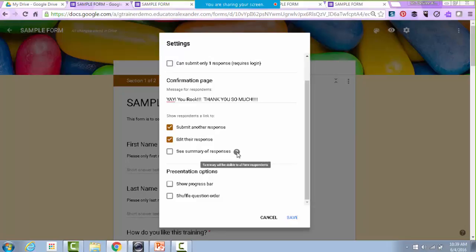If you're doing a survey where you're asking, what date do we want to meet? You may want your participants to see a summary of the responses so they can see, oh no, 10 people put Monday and I put Tuesday. So you may want them to see a summary of the responses. If you're doing a quiz or something like that, then of course you don't want them to see a summary of responses. So it's really up to you. I'm just clicking everything so you can actually see it.